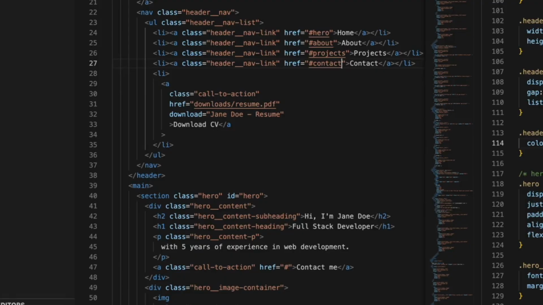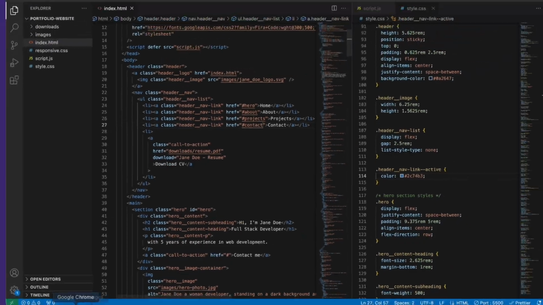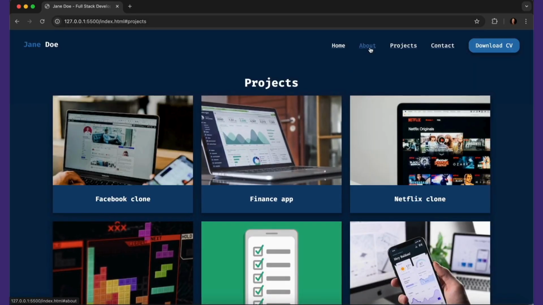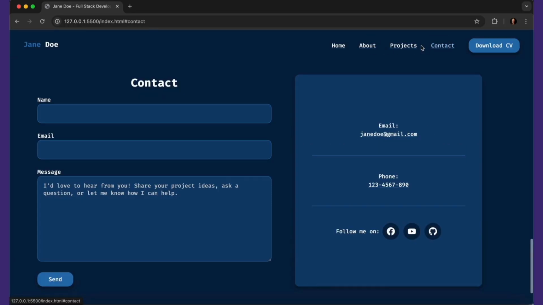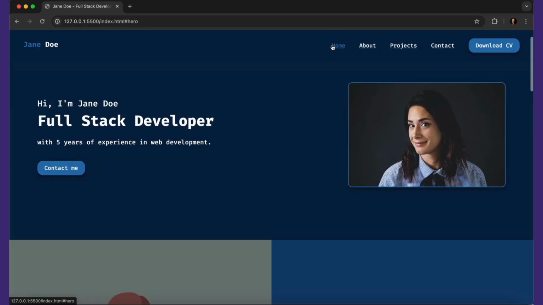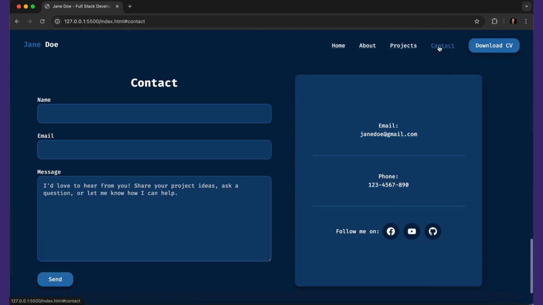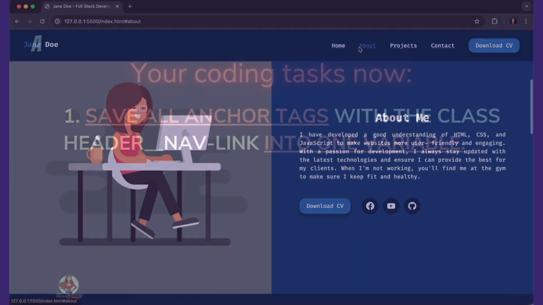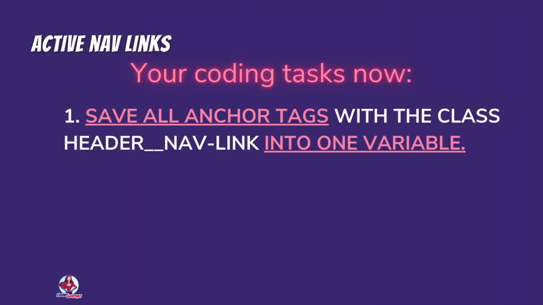Done. Now let's check if everything works correctly. I click different items in the menu and get taken to different sections. Awesome! We did it! It's time to move on to JavaScript. And here we'll start with a task for you.